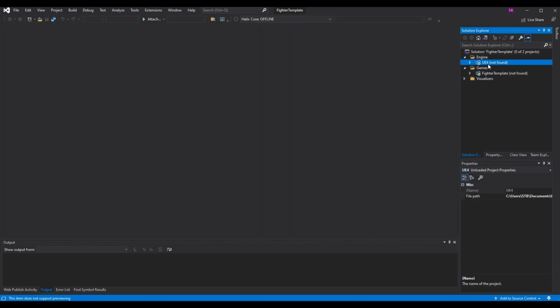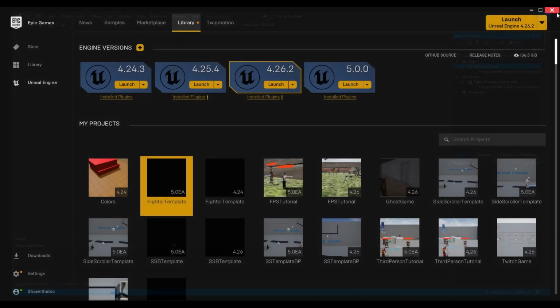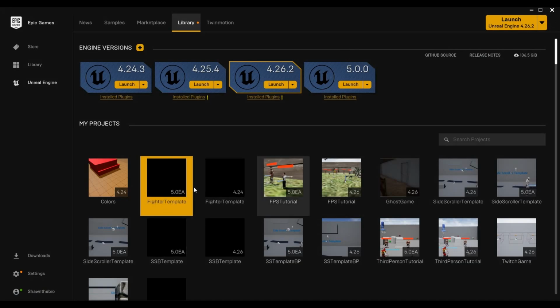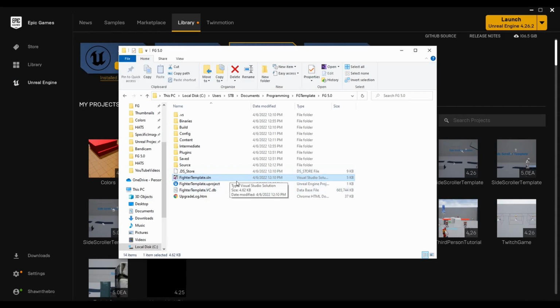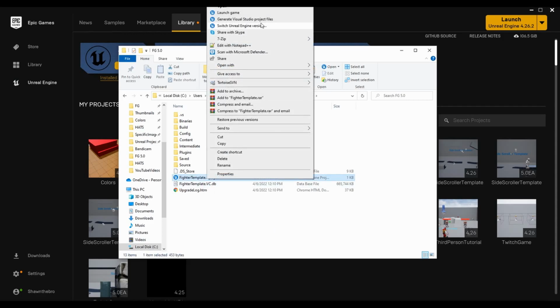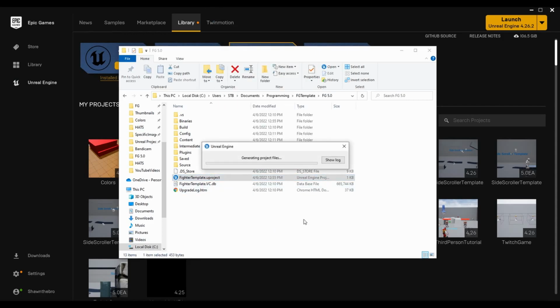But now I can see that it's looking for this UE4, and that's not found. So the issue here is that this source is not actually compatible with the uproject file. It didn't actually generate a new one. Well, technically it did, but it didn't generate based off what we need. Now that we can get the uproject open, we need to get rid of the solution file, right-click on the uproject file, and generate Visual Studio project files.